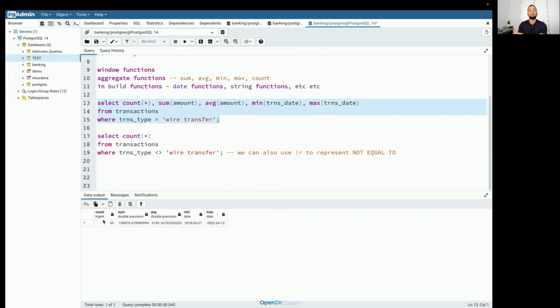We use these aggregate functions a lot. Even in complex SQL queries, aggregate functions are used a lot, because they are so useful. Whenever we are doing some calculations, we use this. So I hope this is clear.